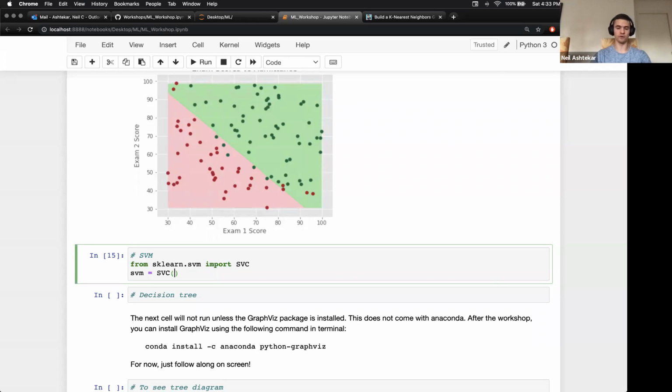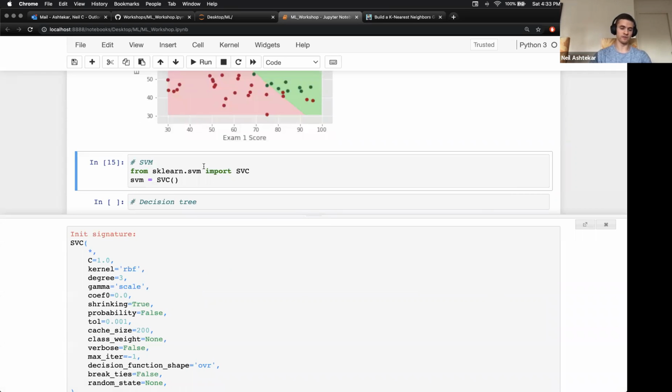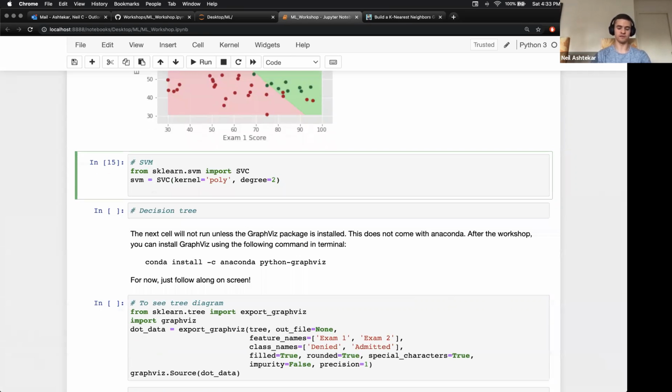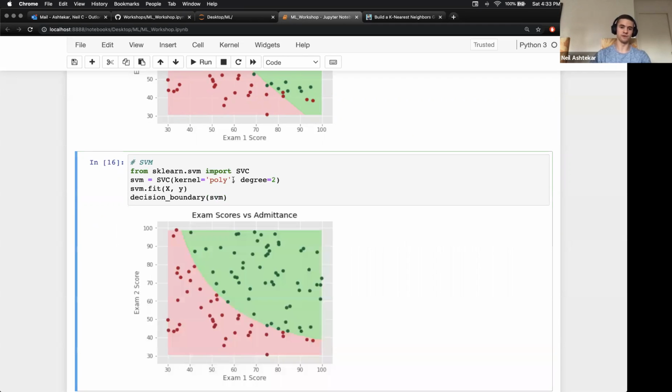I'm going to run it in order to get inside the parentheses and check out the parameters. There are two parameters we're going to be using, kernel and degree here. These specify the transformation of the original data. So I'm going to do kernel equals poly and degree equals 2. All right. Next I'm going to say svm.fit(X, y), and finally decision boundary svm. I'm going to explain what these two do in just a second.